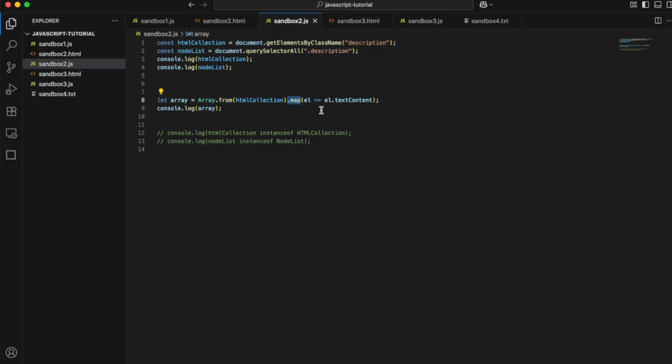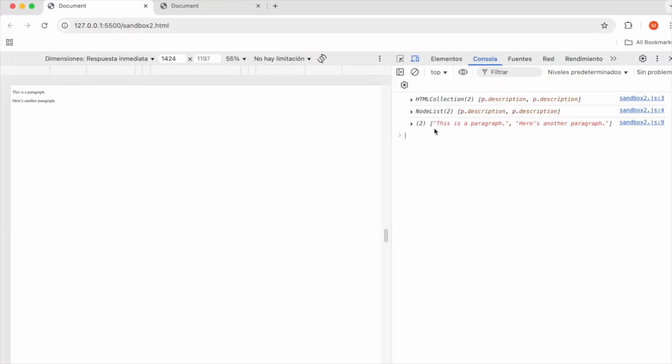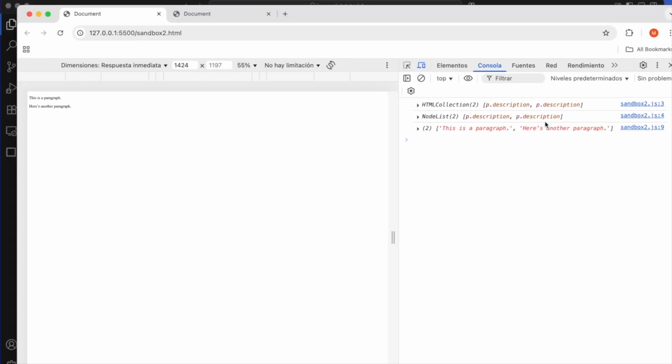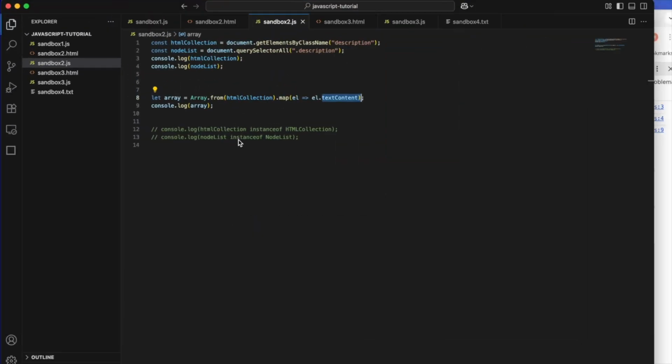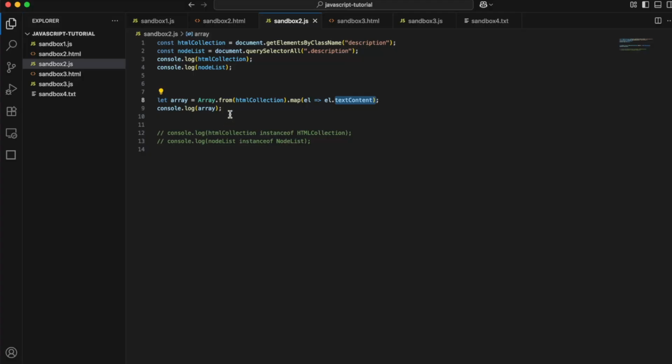What we're doing here is taking the element, since HTML collections only contain elements, and grabbing within the element just the text. That's the dot textContent property we're seeing here. And then we're showing that in the console. What we get back is actually an array of the two strings: "This is a paragraph" and "Here's another paragraph." You'll see the difference between what you get back, HTML collection and NodeList, versus an array. And now you can work with this data how you normally use arrays in JavaScript.